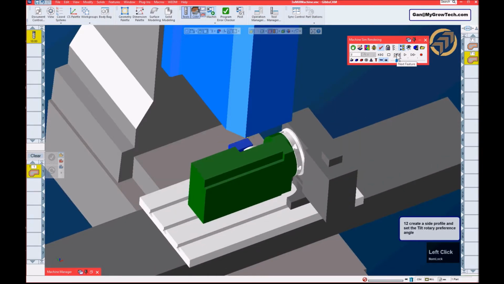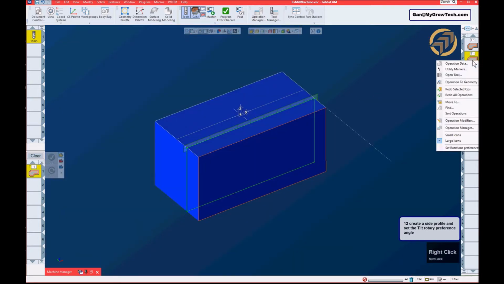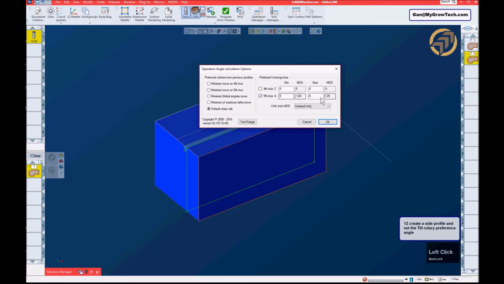Okay, we can control this by setting this value. What's the minimum and what's the maximum? Most of the time, under the MDD, we'll create some preferred angle for the working area. So how to create this one?